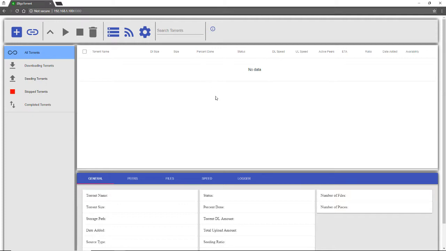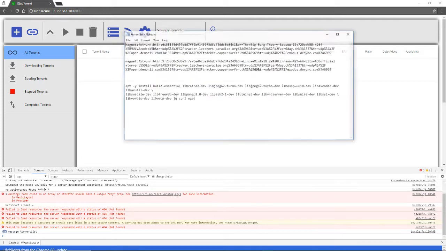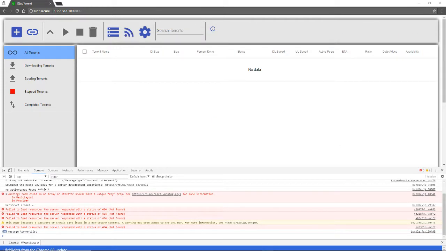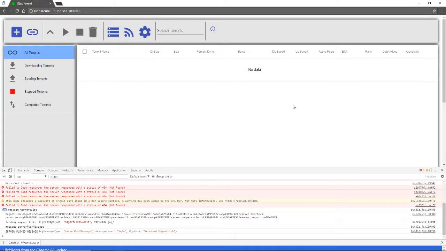You can again hit F12 or whatever your console is, and it will show. Currently don't really worry about the 404s or the key props. So what we're going to do is add a quick torrent in, and we notice we can add a storage path if we want a separate storage path besides the default path, and we can add a label so we can search by, or sort by label, stuff like that. So we can hit submit there.